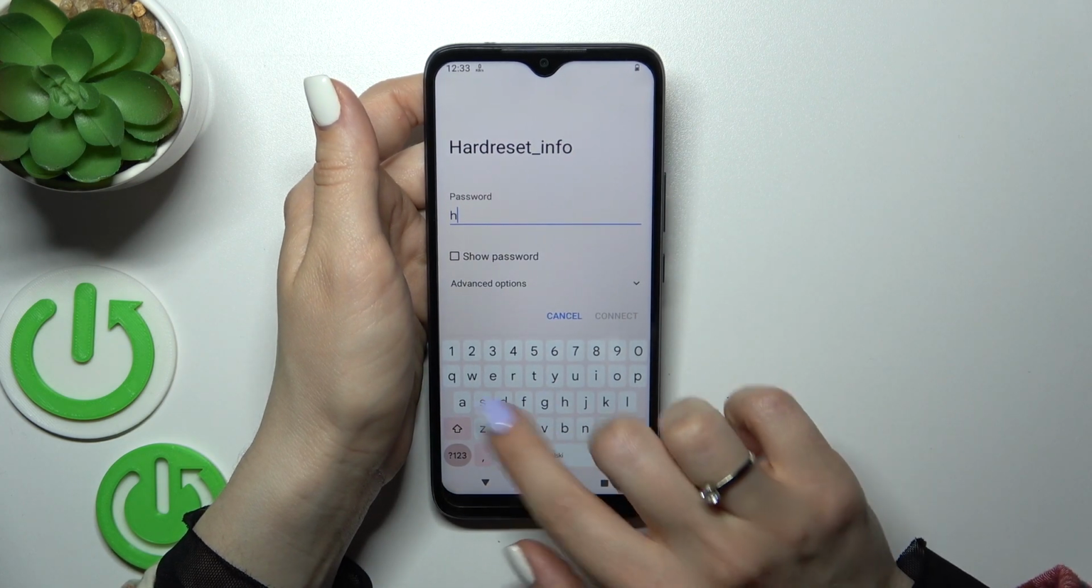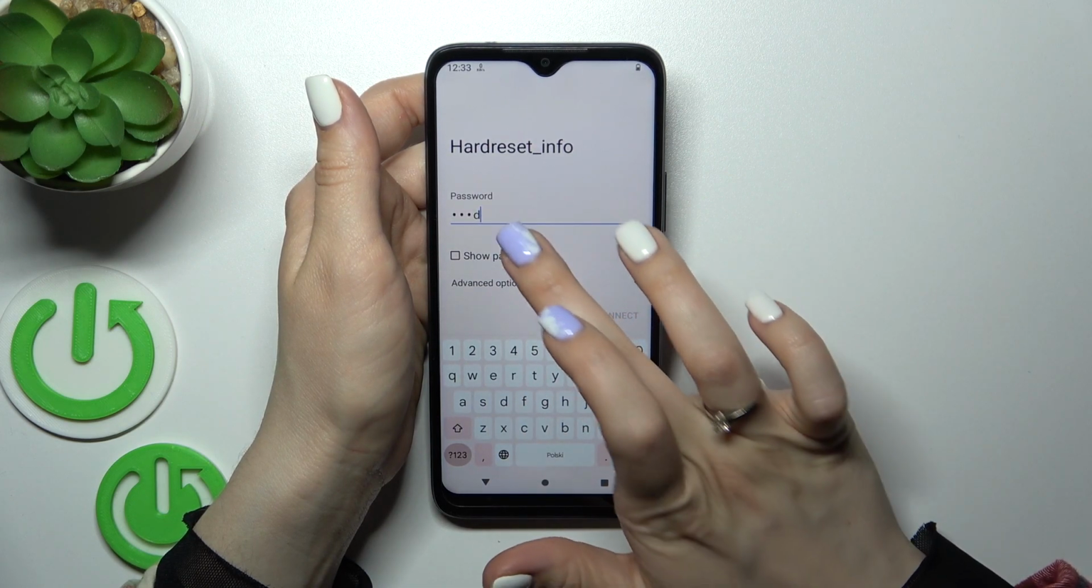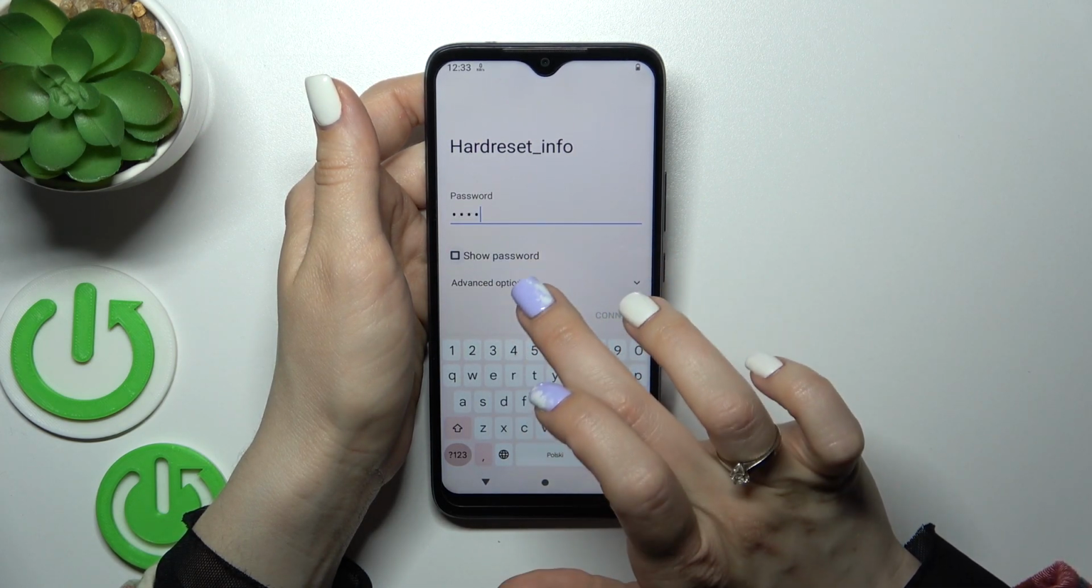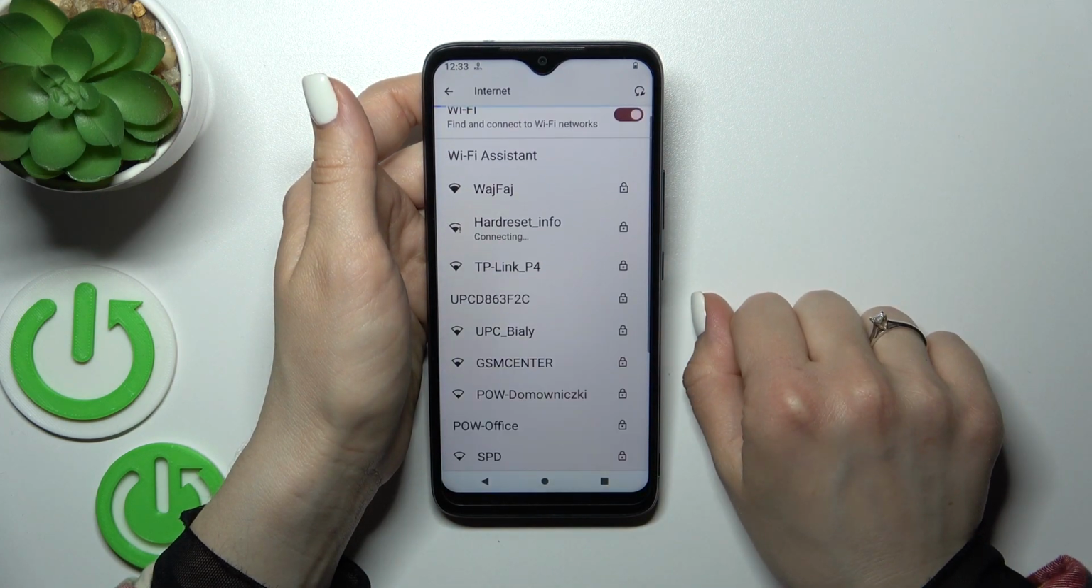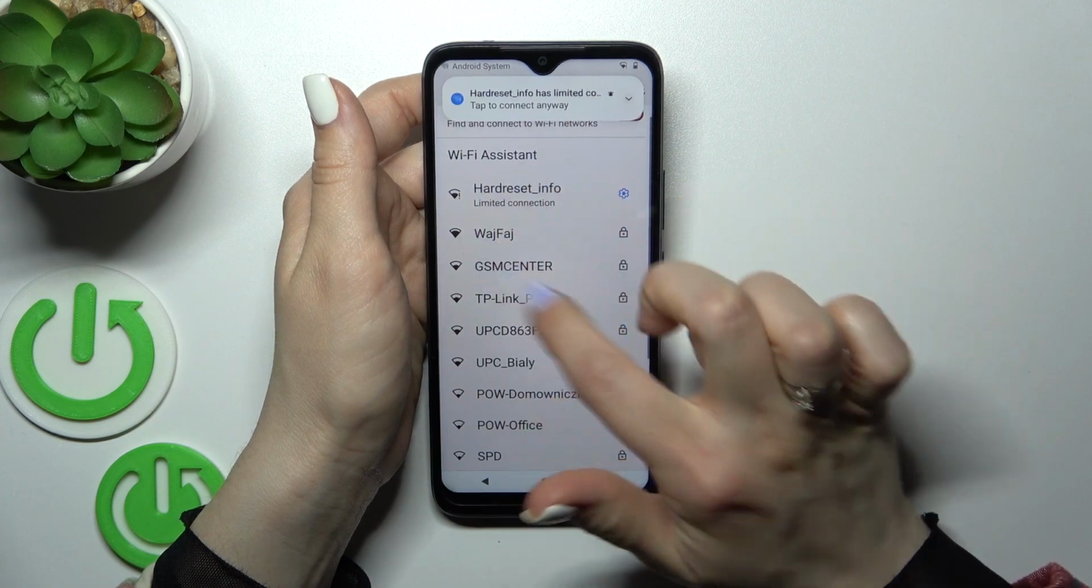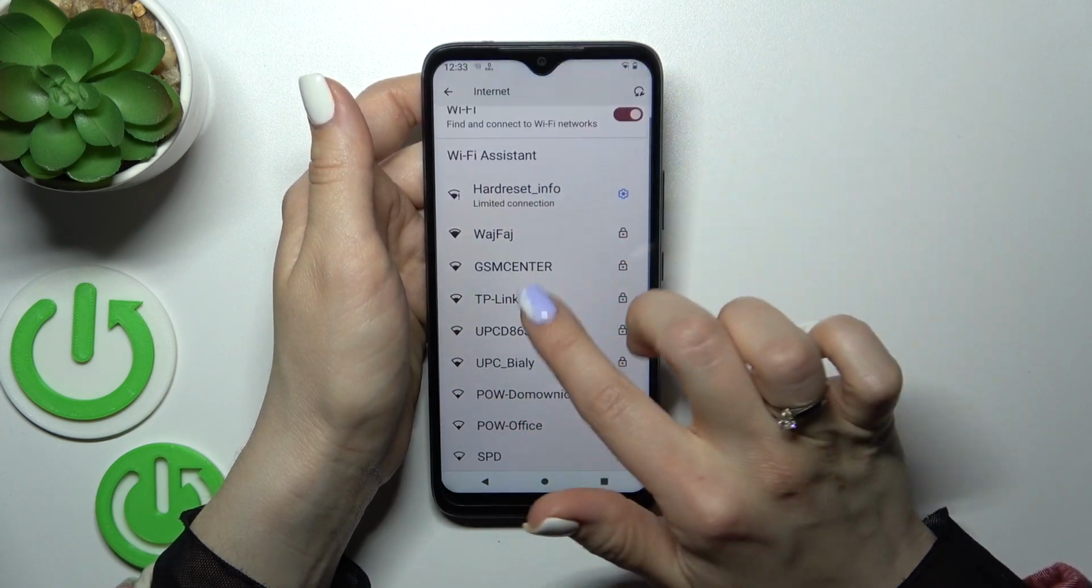Select one from the networks and enter the password. To see the password, click the show password checkbox. Then tap connect. Wait a second and now we can see that we've successfully connected to this network.